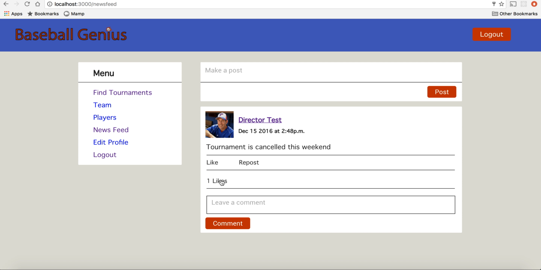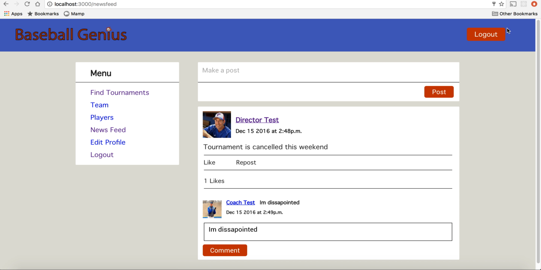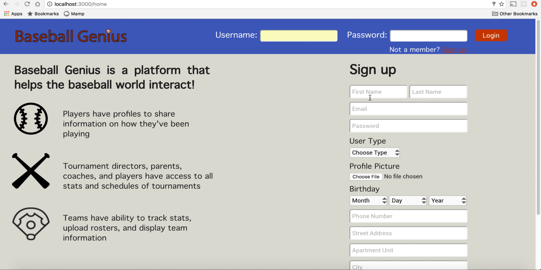We can click like and it'll increase the like count. We can leave a comment like "disappointed" or something like that. But basically there's that. And then now we'll go ahead and create our player.